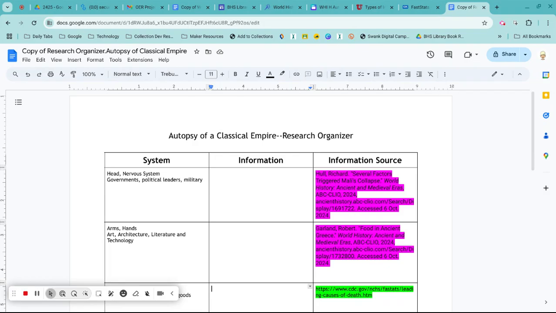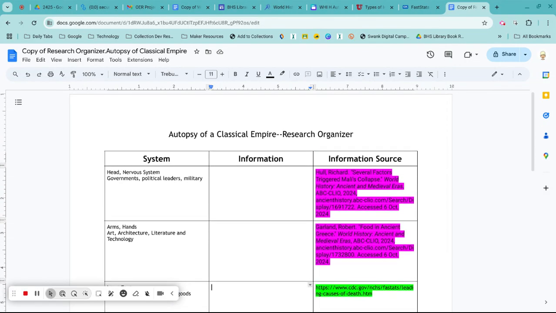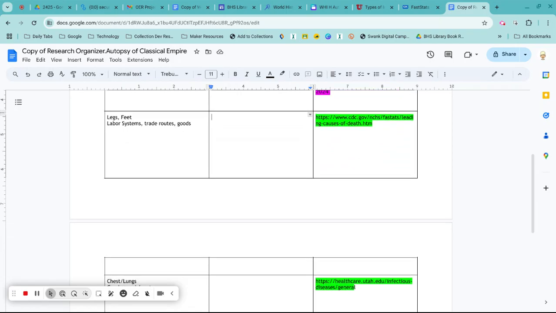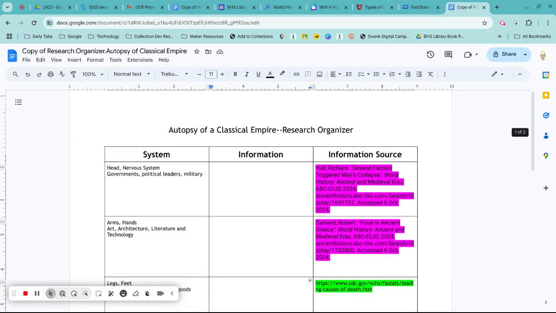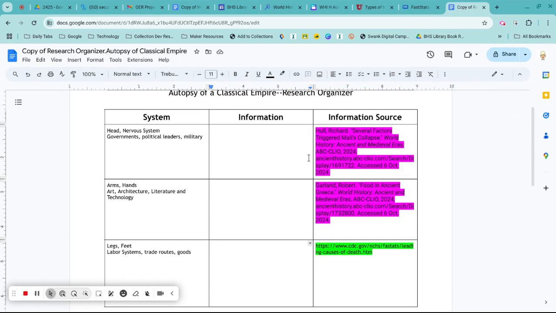So I'm hoping that many of you used the research organizer to help you stay organized with your research and also as a place to record your sources of information. And remember that Mr. Pedersen is requiring you to have a works cited that differentiates between information you found, historical information, and then the medical information.